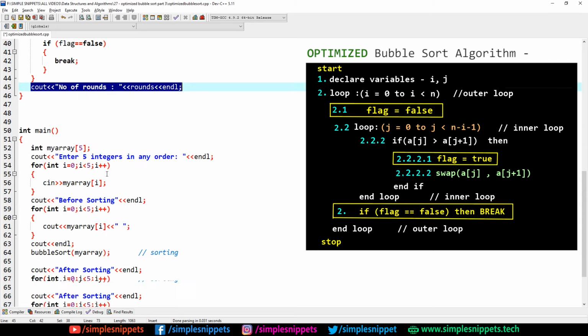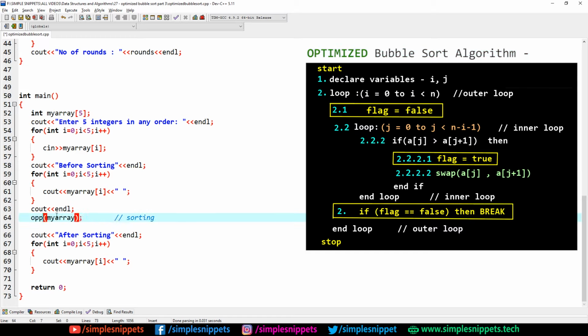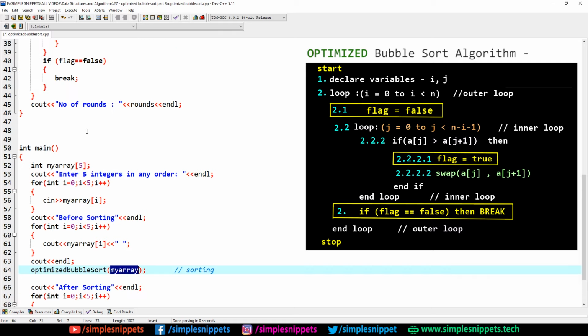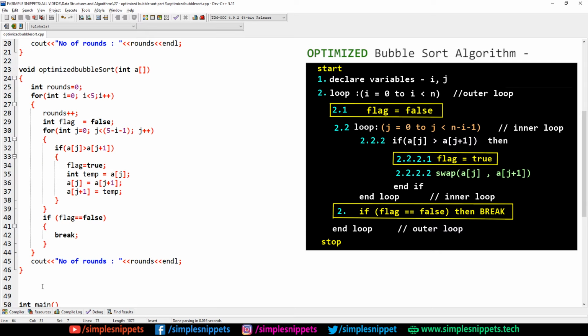So coming to the int main function, I'm just going to change this bubble sort to optimized bubble sort. Okay. And I'm going to pass the same array. Let's save this. And now let's try to run this. Don't worry guys, I'm going to be sharing this code. You can also pause it and type it along. I recommend that you type yourself.